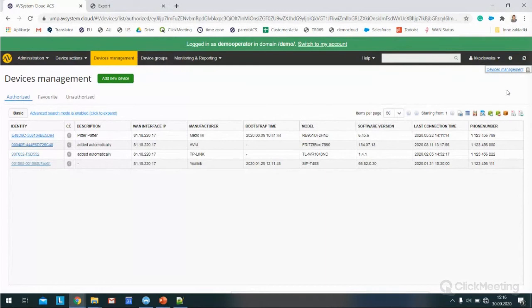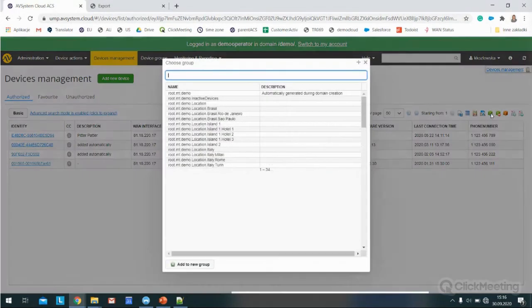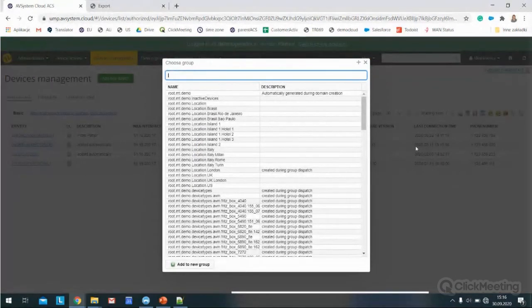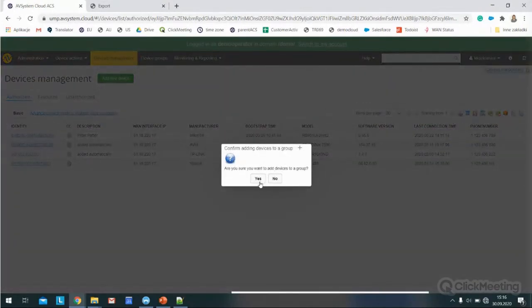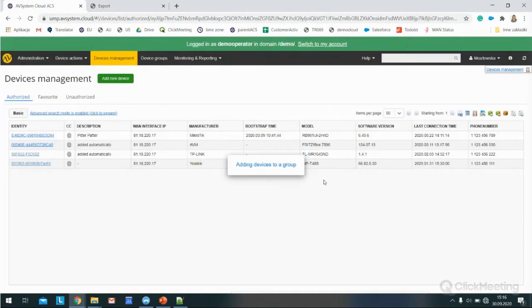What else? By using this green icon, you can easily add the devices which met your searching criteria to some specific group. For example, you can create an inactive devices group, and by using one click, you can add these devices to this group. For example, if you need to double check whether those devices should be removed or not.